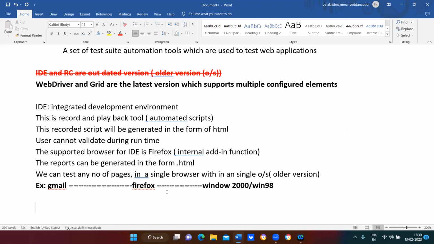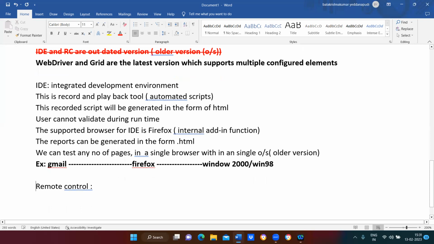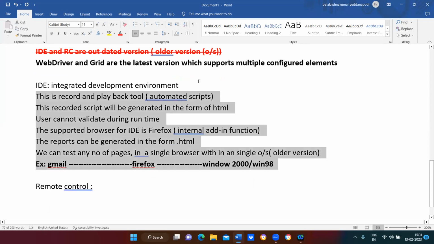So this is a pattern. So this is an outdated version, sir. If I want to run the same application in the latest version of Chrome or Safari, this is not compatible to test it. So they use the next tool called Remote Control. This is an outdated version. Later on, they use a tool called Remote Control.